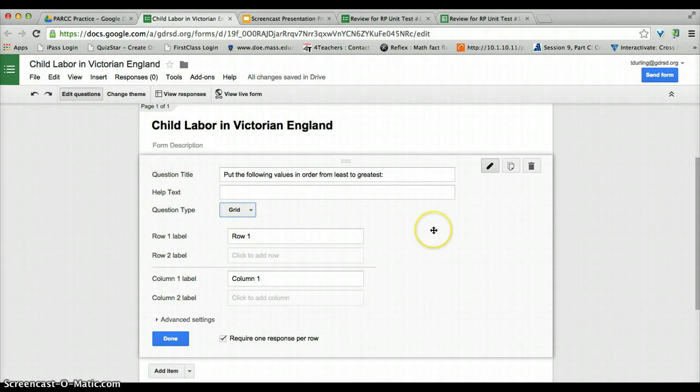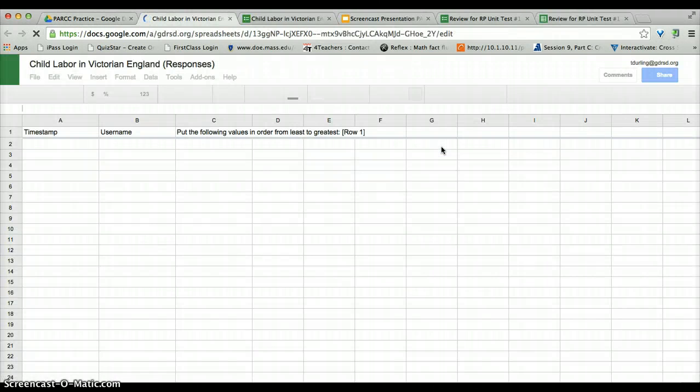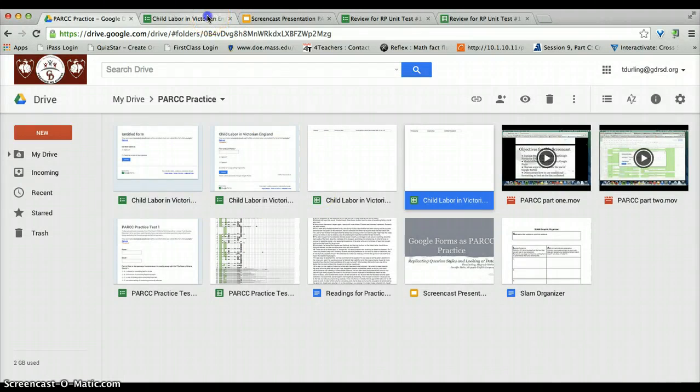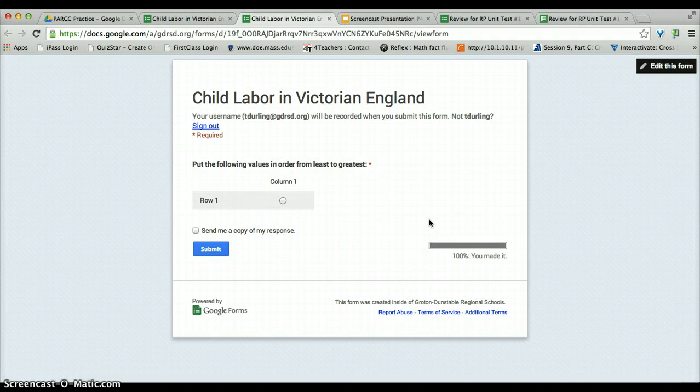As you create questions, Google is automatically creating a spreadsheet. So we have a spreadsheet here that's currently empty, but it will reflect every question that you have, and that will then show up as data that you collect. When you're creating a form, you can also view the live form, and this lets you look at what it looks like right now for the students.